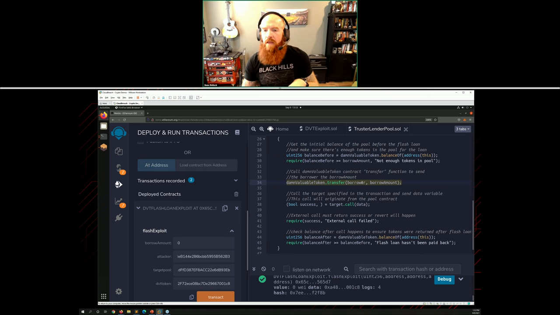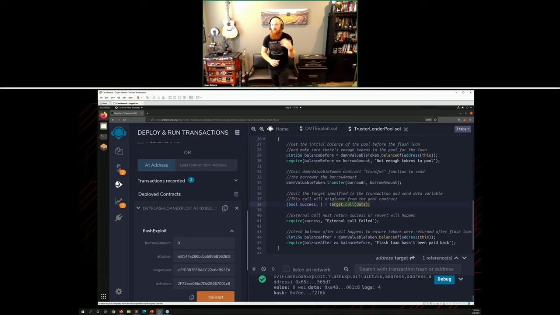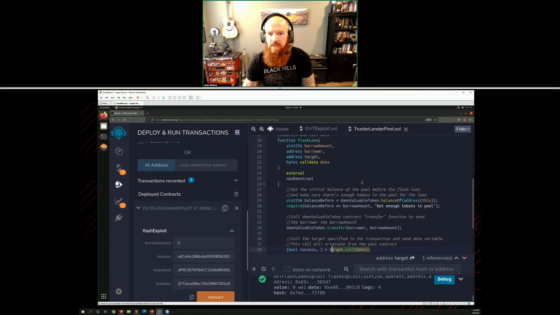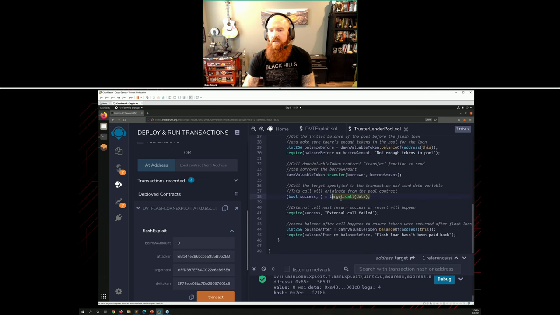So it's going to call a target address that we can specify. If you look at the parameters back up here, right, this address here, we can actually specify. So we can specify this target that is going to be called and the data that is sent along with that call. And if that's successful, then it'll pass the next check, which is this require statement. So it must require success to get past this spot.